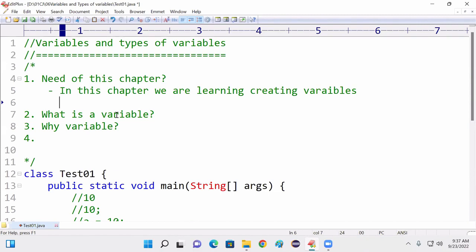Are values and data... For storing? Only values? No, for storing objects also, right? For storing values and objects. You know, as a C programmer, we are working with only values. But as a Java programmer, in object-oriented programming, you should also work with objects. So in this chapter, we are learning creating variables for storing values and objects.